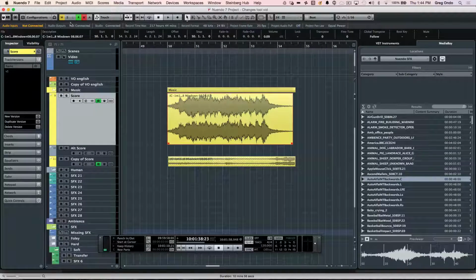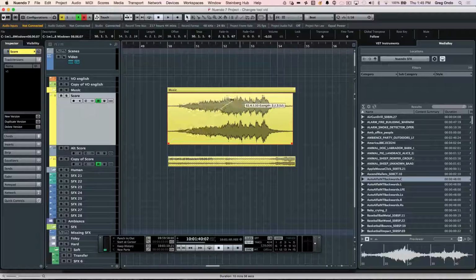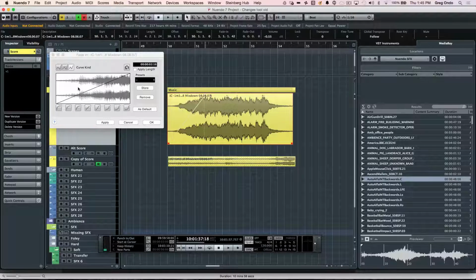I get an upper center handle, which will allow me to adjust the clip gain. And we may notice that in the info line, we could adjust the clip gain here or directly from the info line. So either way accomplishes the same thing. If I wanted to do fades, I could do a fade in by taking my left corner handle and being able to just drag that across.